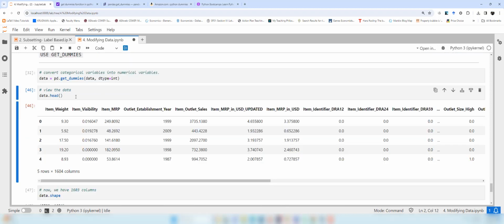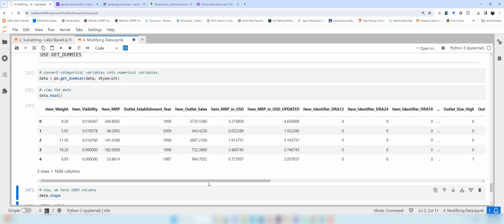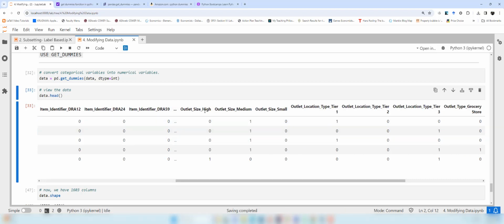And now if I access the data, you will see that for each categorical column, we have a new column. For instance, outlet size now has 3 columns. Outlet size small is zeros. Outlet size medium 1 and 0. Outlet size high zeros and 1. Initially, outlet size was a single column and there were these 3 categories, high, medium, and small. But now we have 3 different columns and we have 1 or 0 marked in these columns based on this encoding scheme that we just discussed.